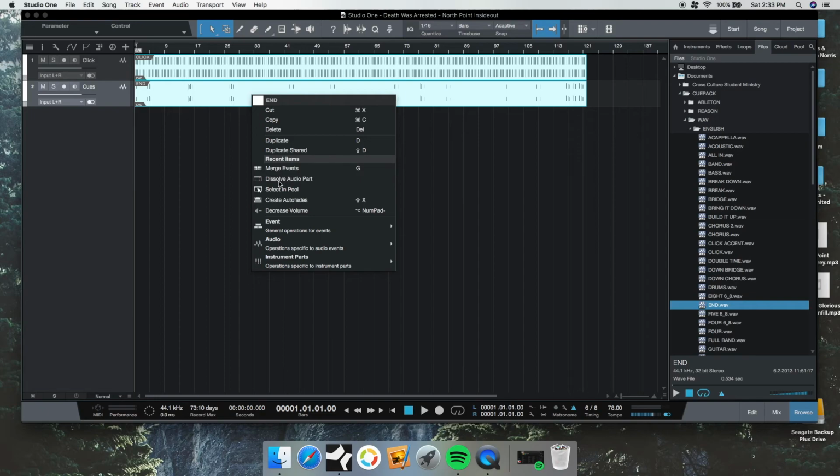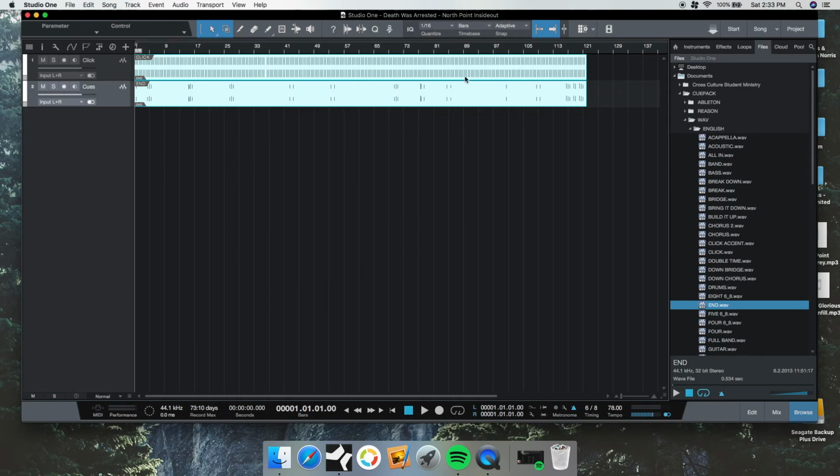So the screen record isn't going to let me click that. So I did merge them by just pressing G. I did not set up a key for dissolve audio part. Maybe I'll do that at some point. But now you've got these 2 tracks here with 1 audio part each.